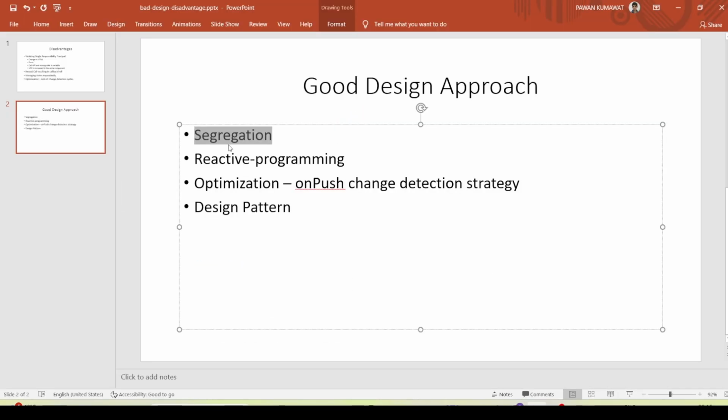Okay, so far we have done segregation, reactive programming, and optimization using the OnPush change detection strategy. So we will continue refactoring our component in the next part.